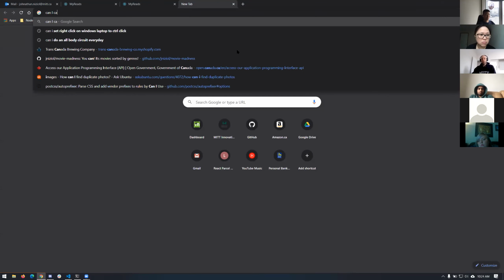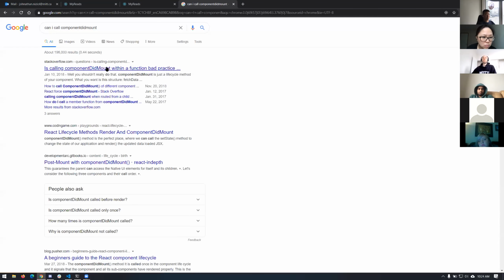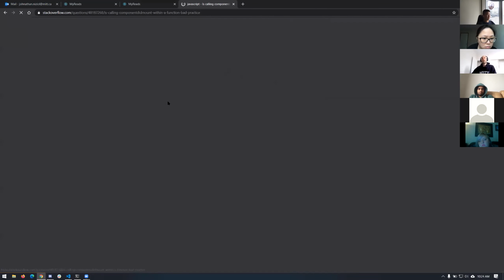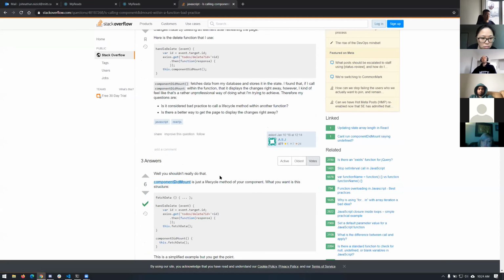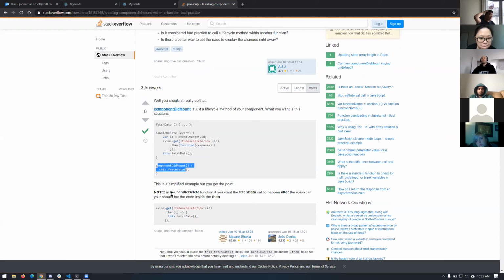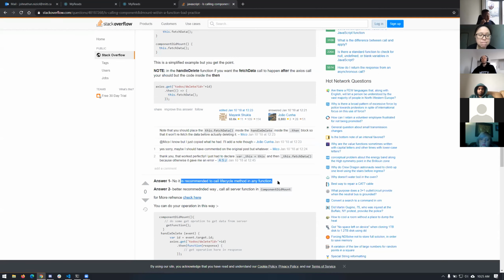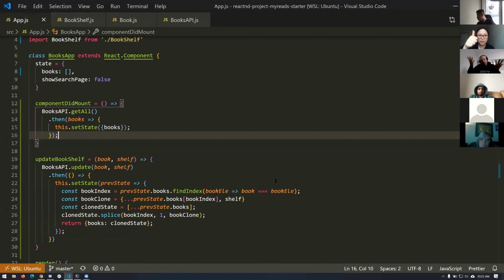Can I call componentDidMount? Is calling componentDidMount within a function bad practice? Well, you shouldn't really do that. It's a lifecycle method. What you want is this structure, componentDidMount. Not recommended to call lifecycle methods in any function. Yeah, there you go.